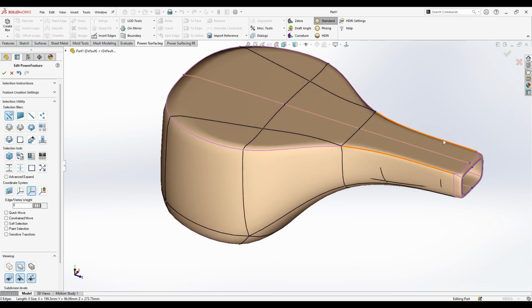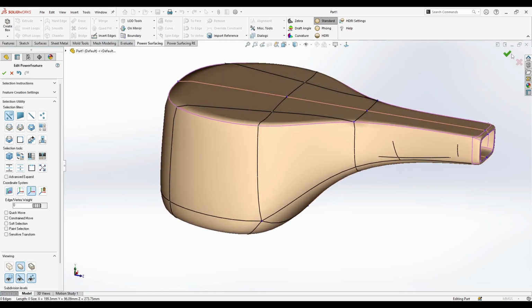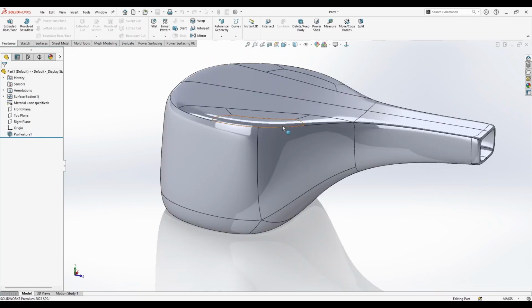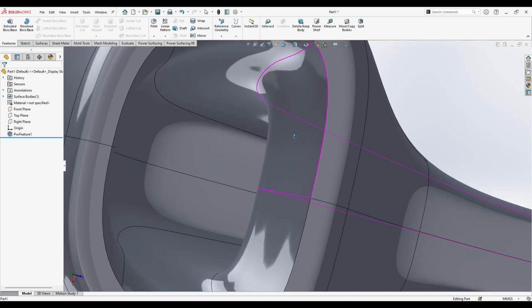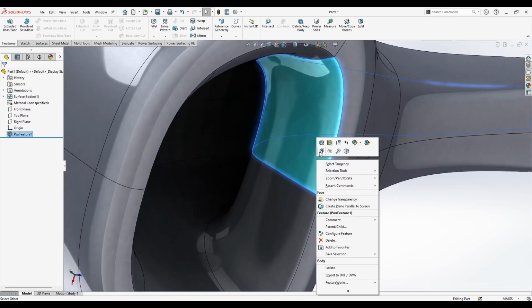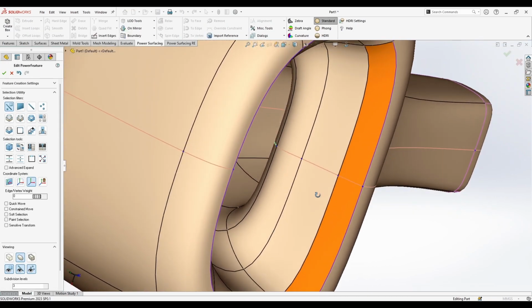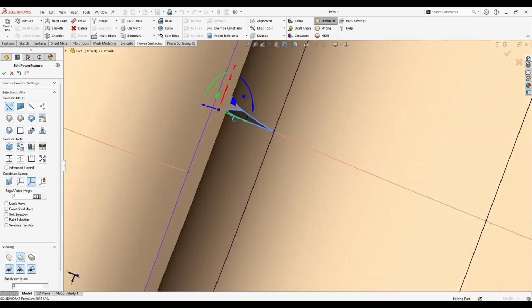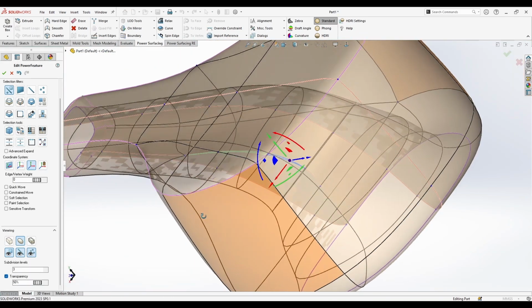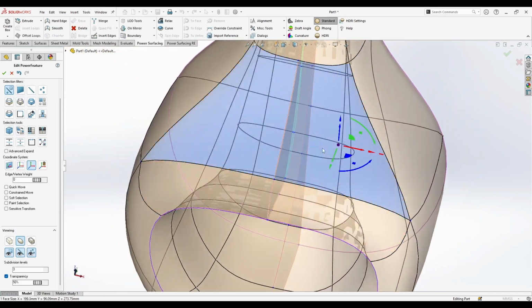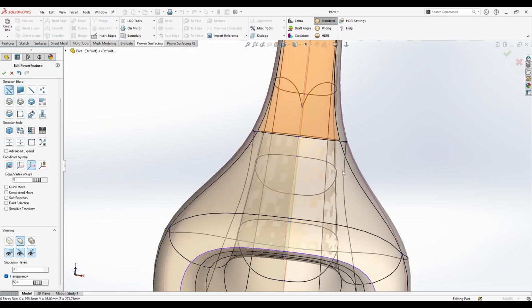Okay, let's see what we just did after converting. So obviously we still have open edges. So let's go back. Yes, here. Just transparency, and you can see that we still have open edges here. So how can we solve this?